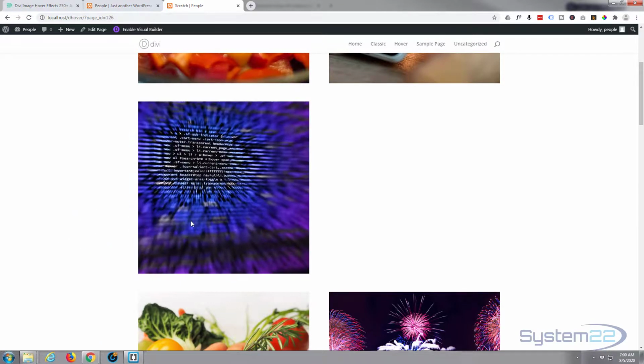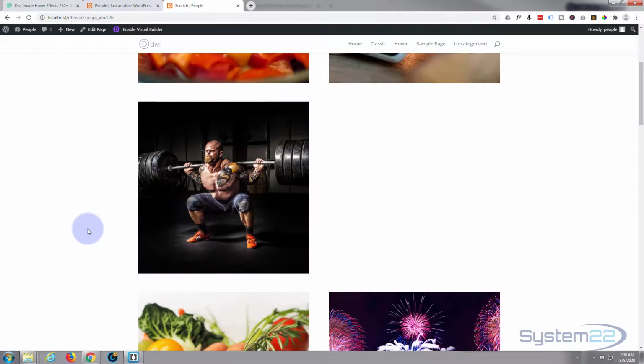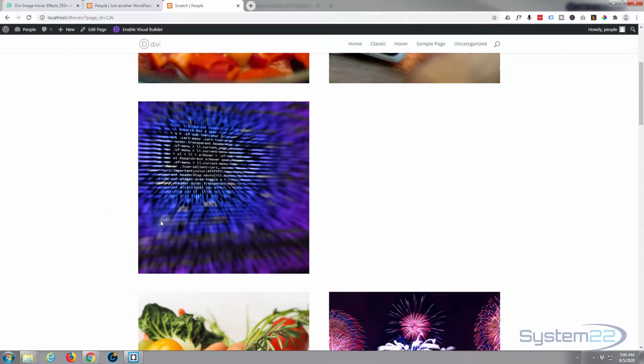So there you have it. There is how to scale in an image from bottom left to top right using no coding, just using the inbuilt features of Divi. So I hope you've enjoyed that and found it useful.